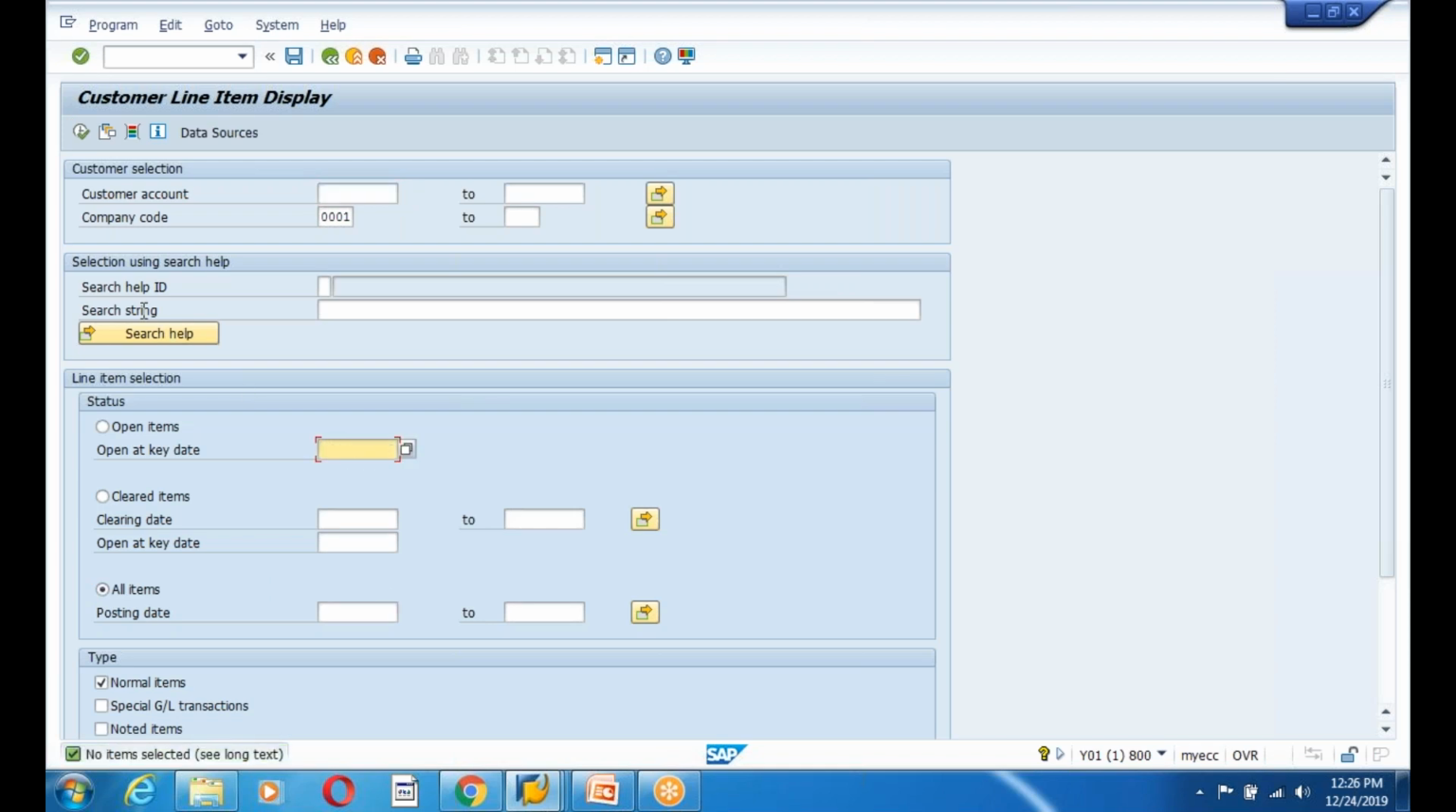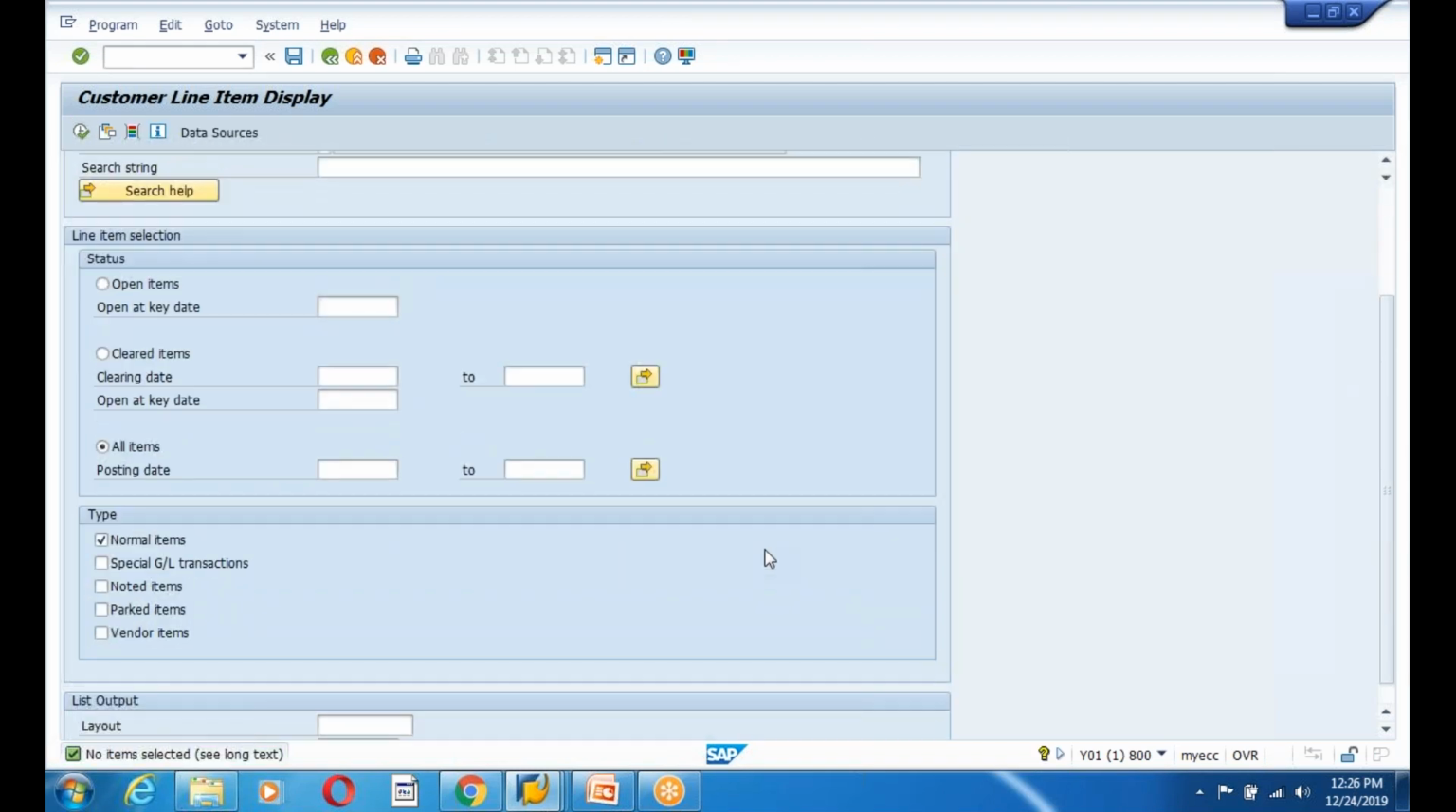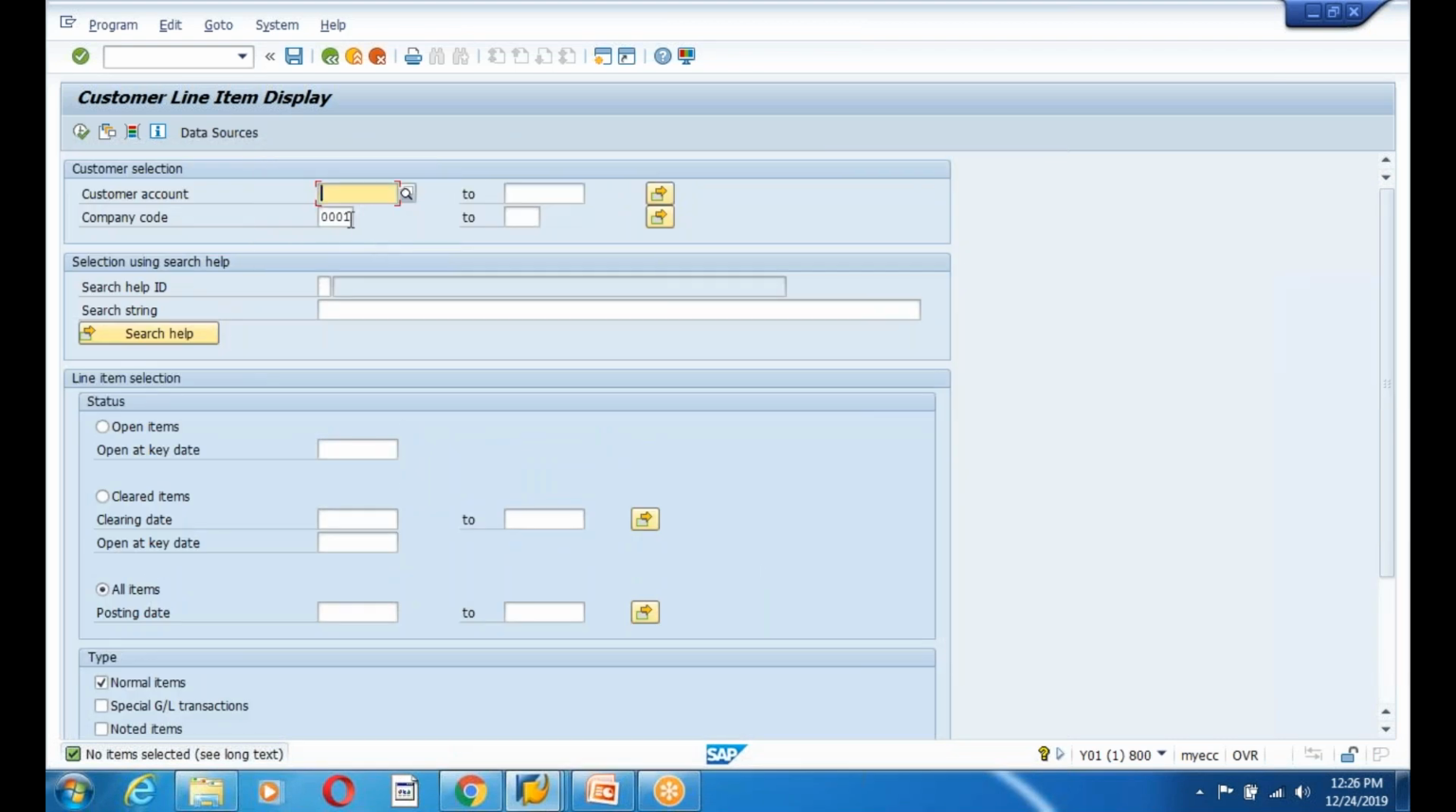Delete the date. Execute. Delete. Execute. Long selection. All items, normal items. See, guys, it is bringing all the line items. It may take some time. So these are all the customer line items till today in all company codes. It will get.